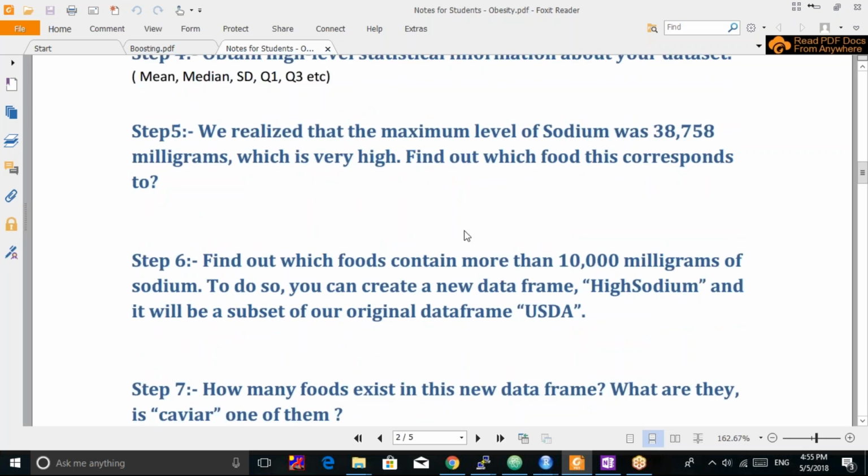Find out which food contains more than 10,000 milligrams of sodium. To do so, you can create a new data frame, high sodium, which will be a subset of our original data frame USDA. It should have only those rows of the USDA data frame which have more than 10,000 milligrams of sodium. And then tell me how many food items there are. Do this quickly.